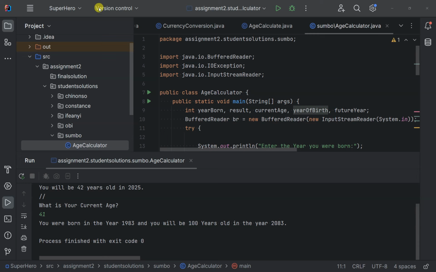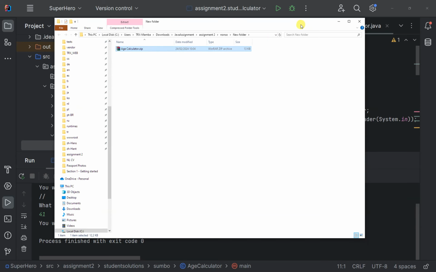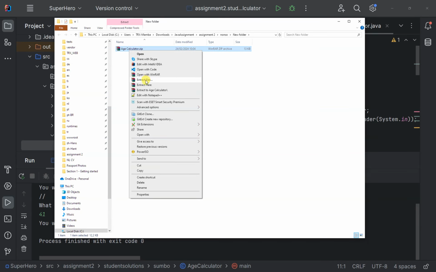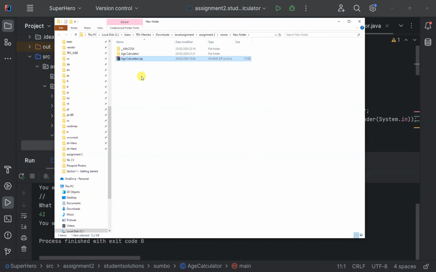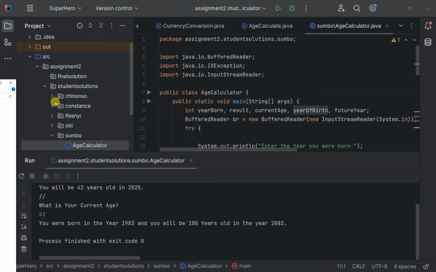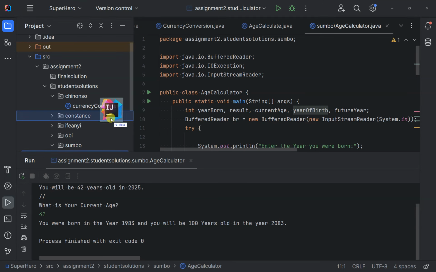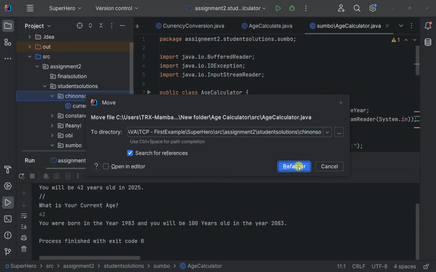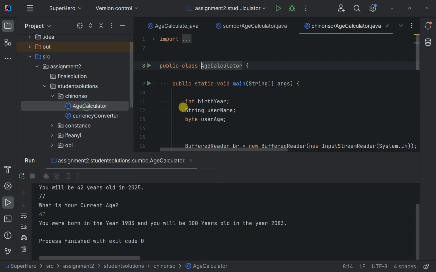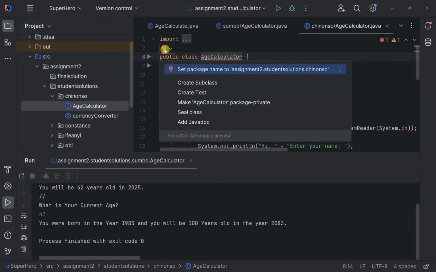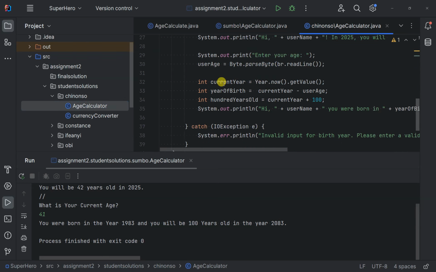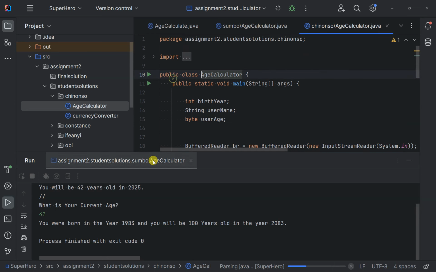Okay. So I have Chinoso's assignment being downloaded here. I'm just going to extract it. So this is Chinoso's age calculator. I'm just going to take the code only and put it in her folder here. I'm just going to drag it here. Refactor. Take a look at it. I'm just going to clean it up and then we run it. So let's run this.